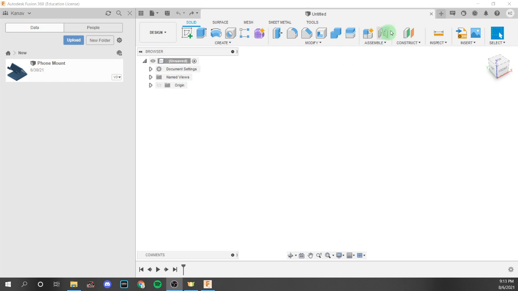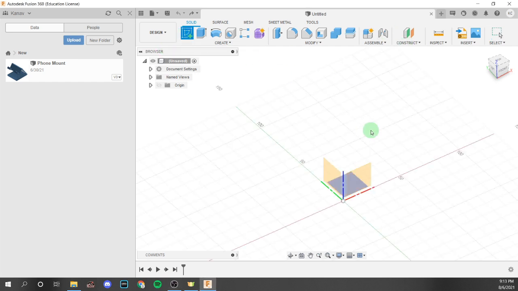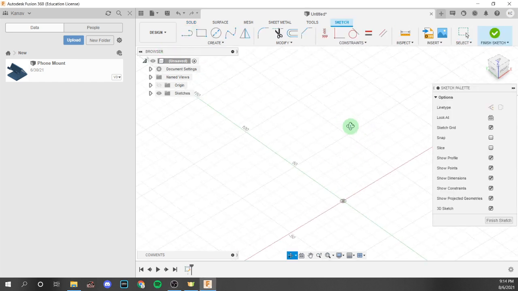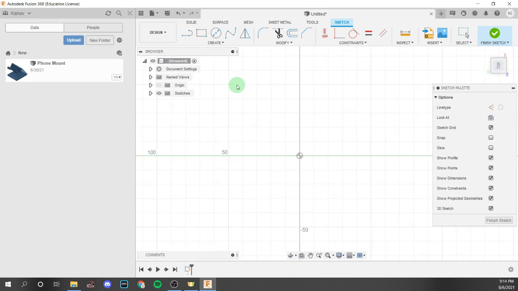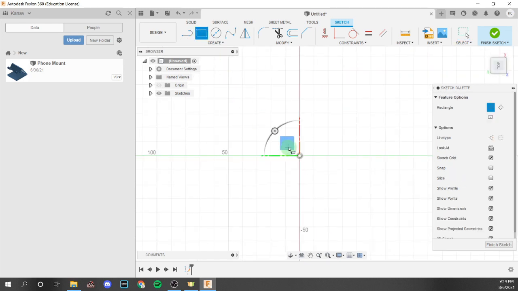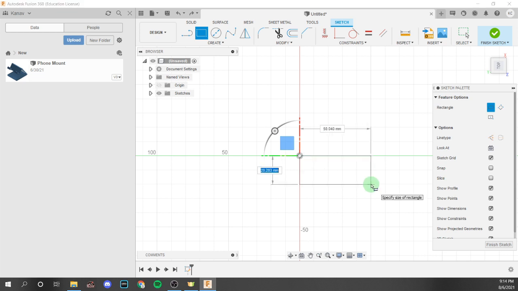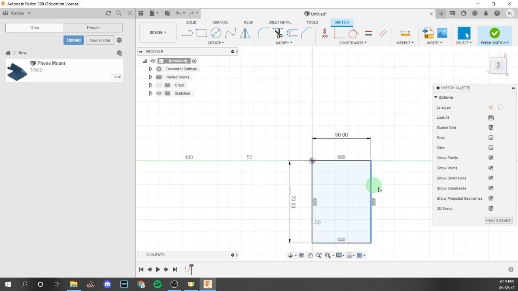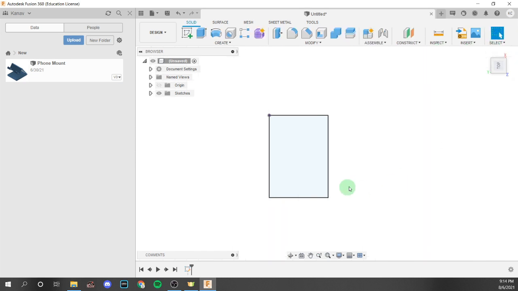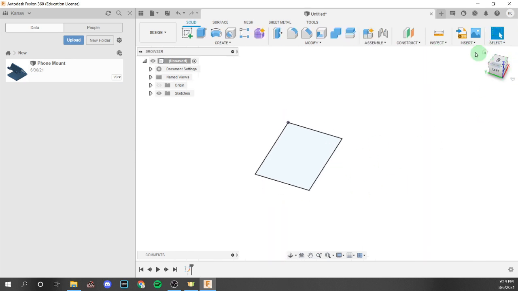So in order to show what that is, let's create a sketch at the top plane. It can be any plane you want again. And let's create a rectangle right here, let's just make it 50 by 70, doesn't matter what dimensions you use. Let's first finish.